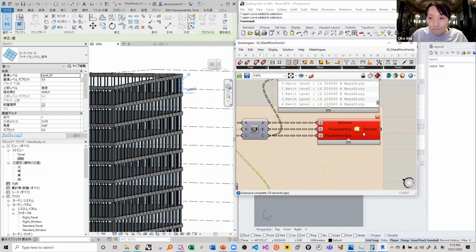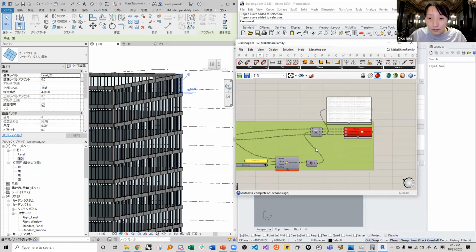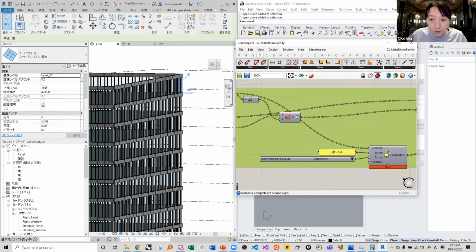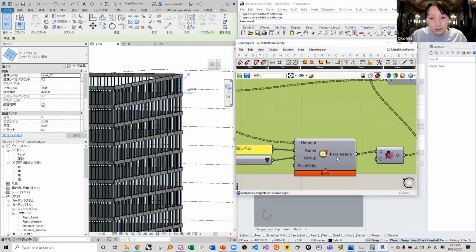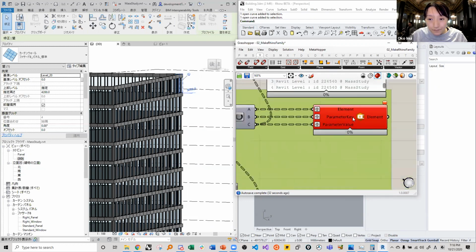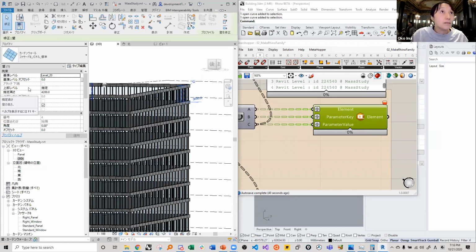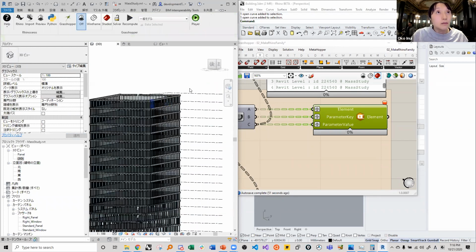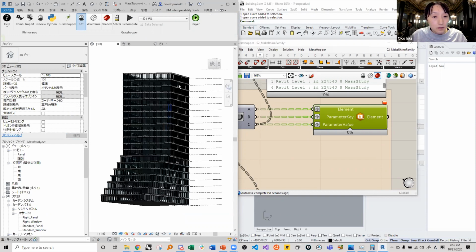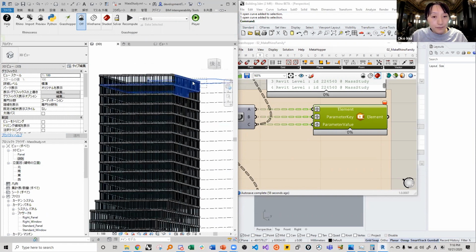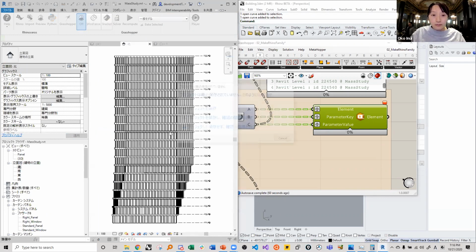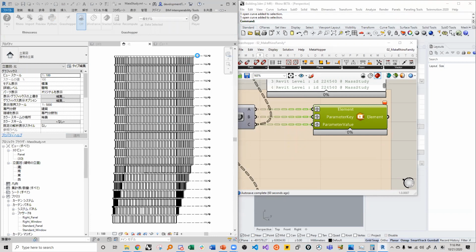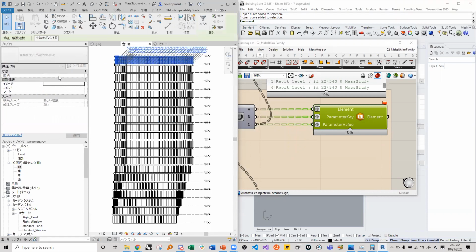I'm sorry, I don't know why it doesn't work, but what I'm trying to do is extract the parameters, and then you set the element parameter and set the parameters, so that this can set this level one level above, like this. Okay. Something like this one.